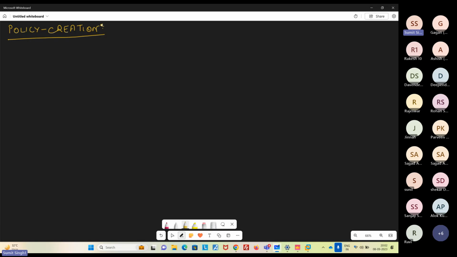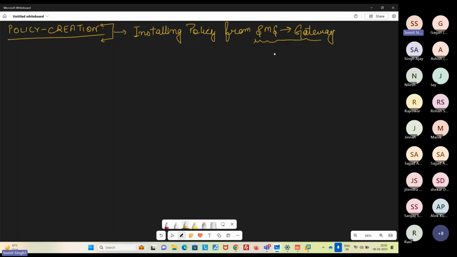After policy creation, you must have observed that we are installing the policy. We are installing the policy from our SMS to gateway. There is a process that goes on behind the scenes in between installing a policy from your SMS to your gateway. So that process is as follows.